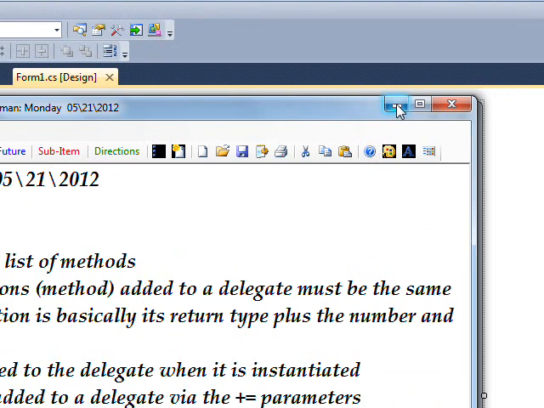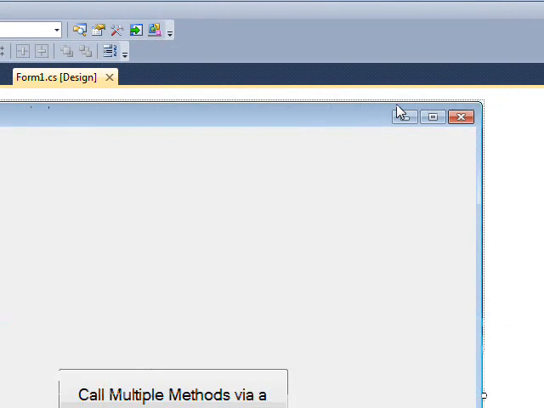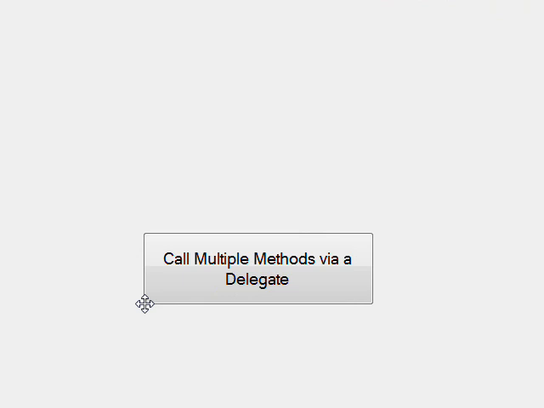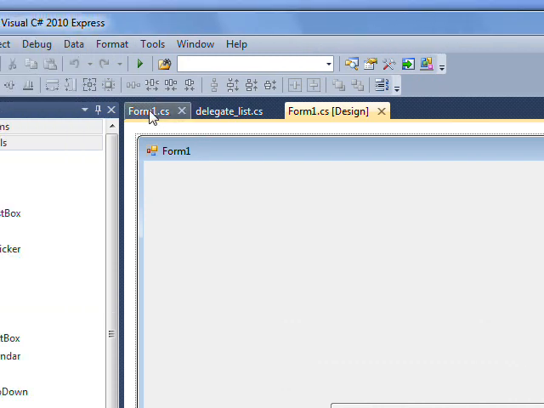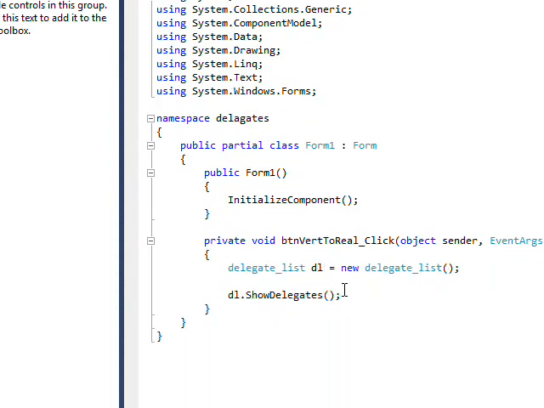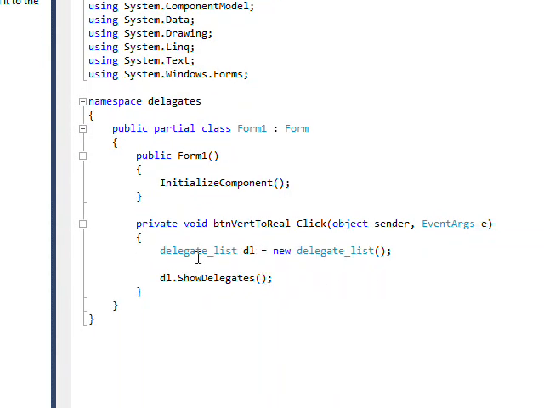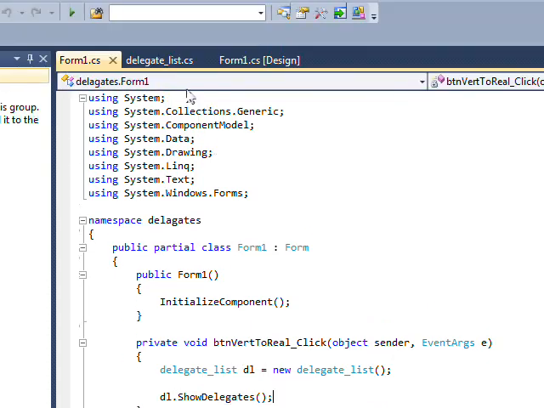And probably it's simplest to start to look at some code now. Basically, in order to run this code, you just need a form with one button. And if we look at the code behind the form, we're creating a class called delegate list, and DL. That's the standard instantiation of a class. And then we're calling dl.showDelegates, which is a method within the class.